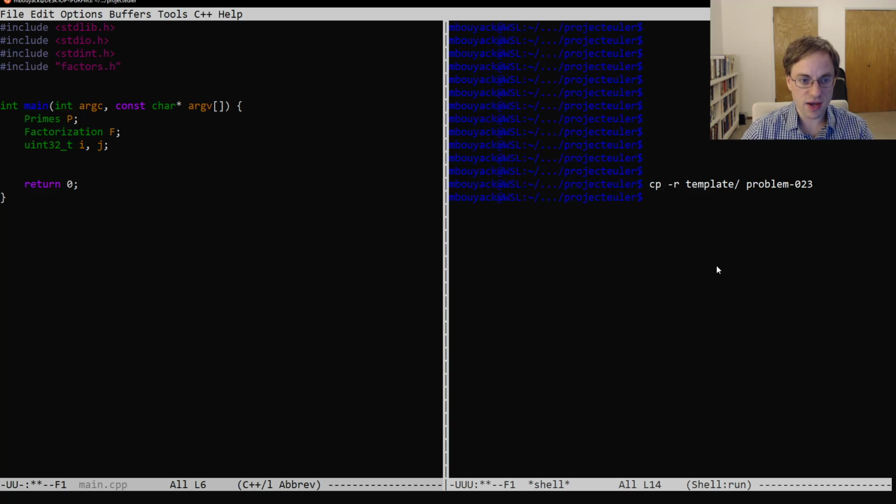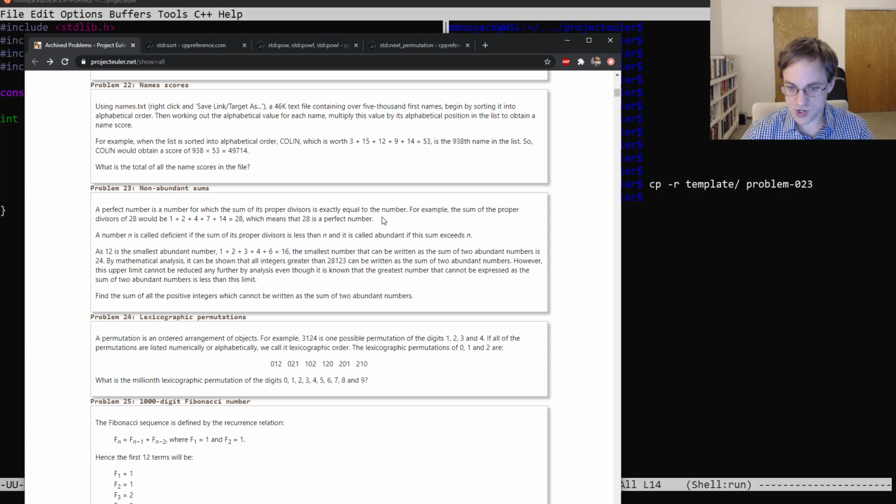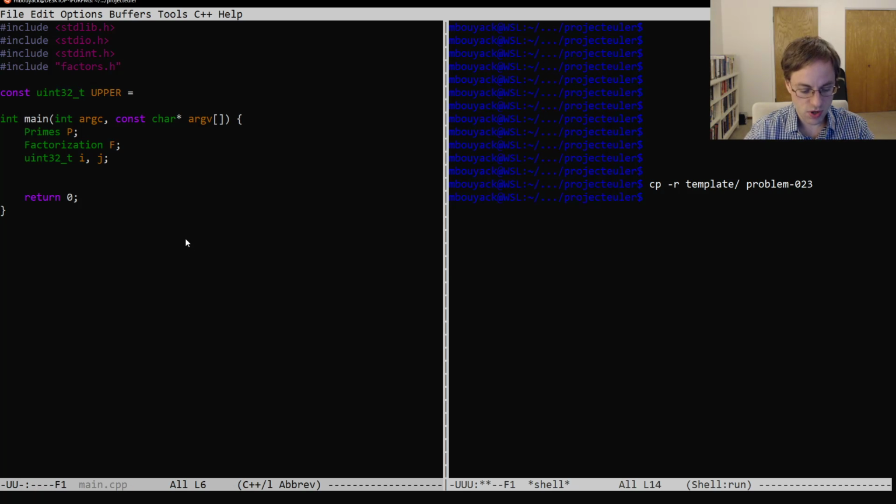Let's define our upper bound here. Excuse me, uint, minor typo. So let's just check that was 28,123. So 28,120. And I'm going to say 4 so that we can use this as a proper upper bound. That is considering all the numbers up to 28,123.